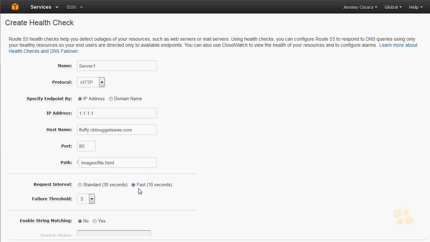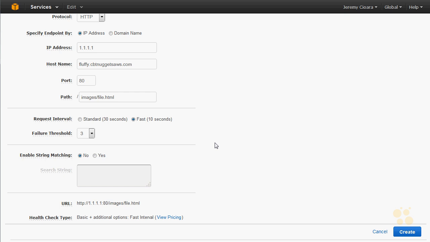If you want to go fast, for a price, you can. You can say, I want it to check every 10 seconds, but it does increase the fee that you pay for these health checks. You can see these health checks, basic plus fast. I think the first couple of basic health checks are free, but the fast ones you always pay for. The pricing's always changing, so check that out.